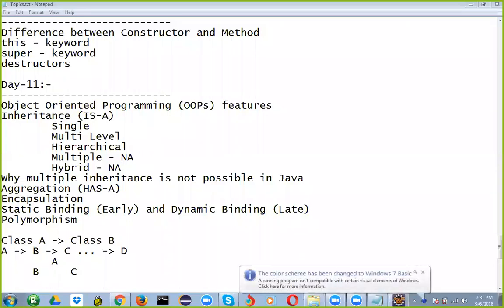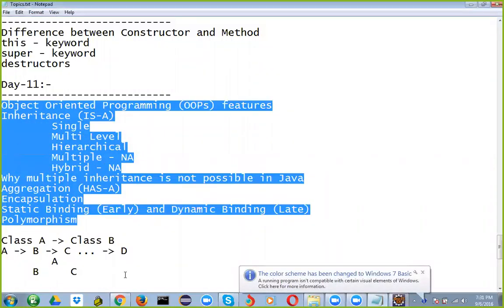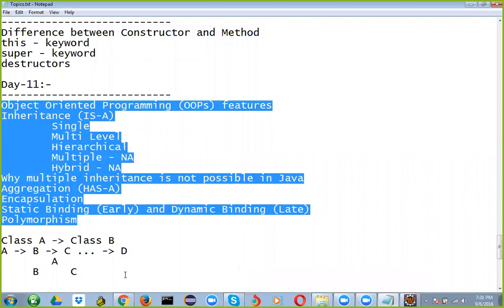You're able to see my screen now? Yeah. These are the topics which were discussed during our last class. Have you heard of any of the topics? No. Clear, right? You're able to practice on all those. Yes.